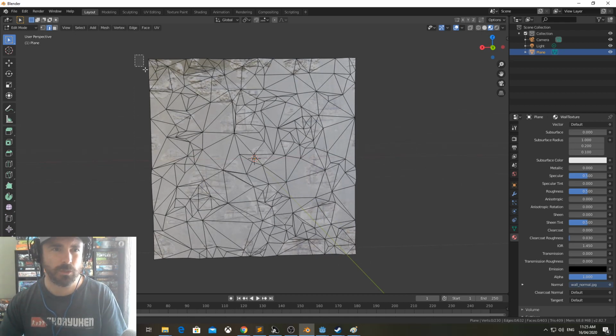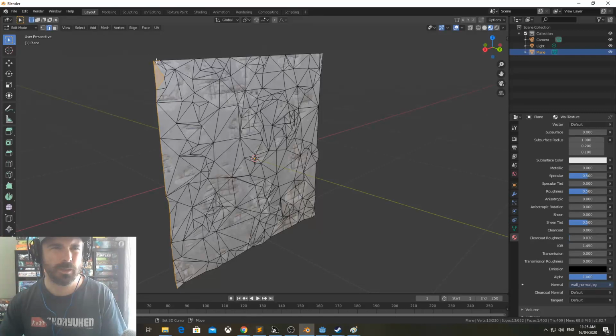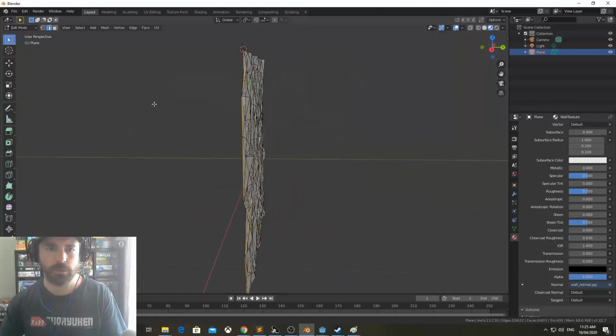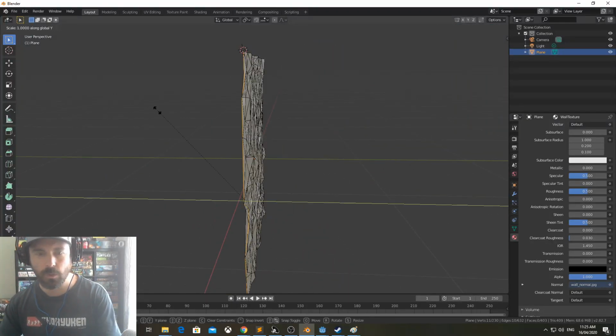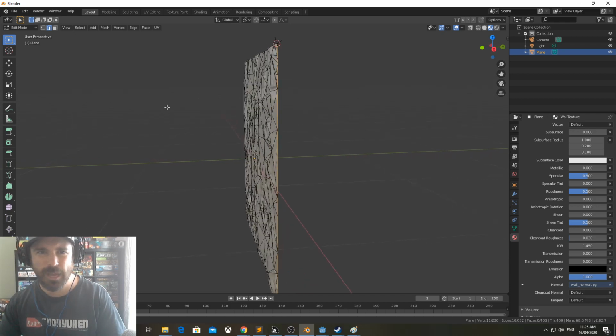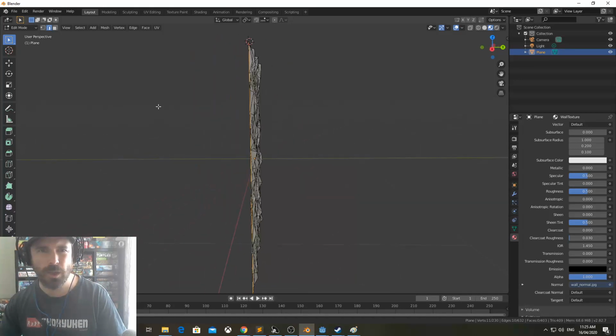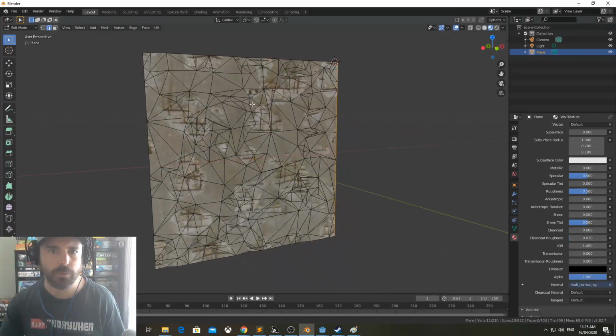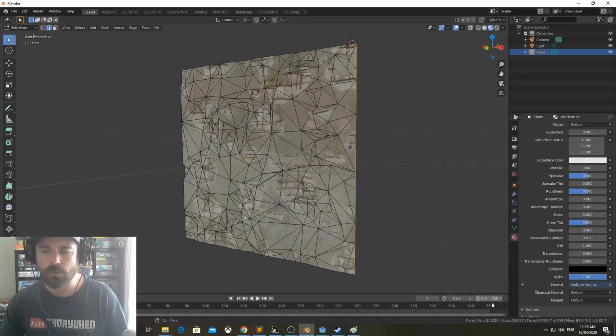I'm not sure if I can actually do this without selecting everything. Okay, so I don't want that one selected. I don't want that one, I don't want that one selected. So I've selected all those edges, and I would select the ones on the other side, and then I would hit S, Y, 0, and that would scale them all into a straight line. And that way they're guaranteed to line up on the other side. So that's not too bad.